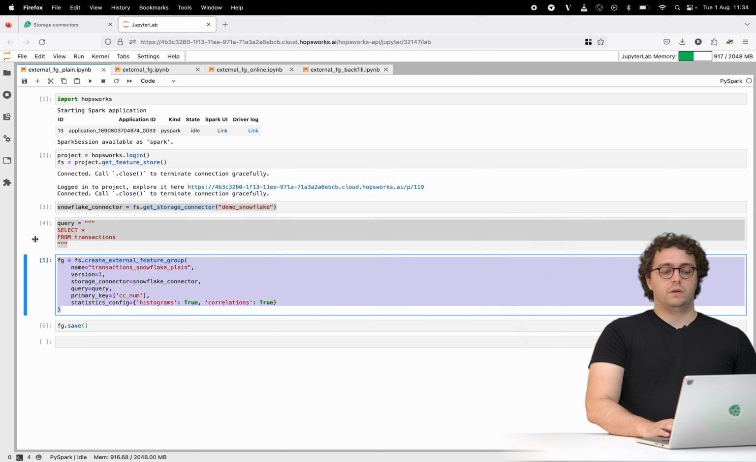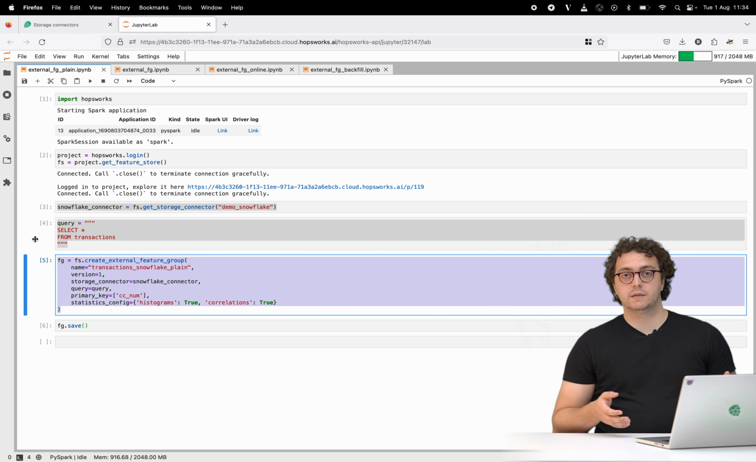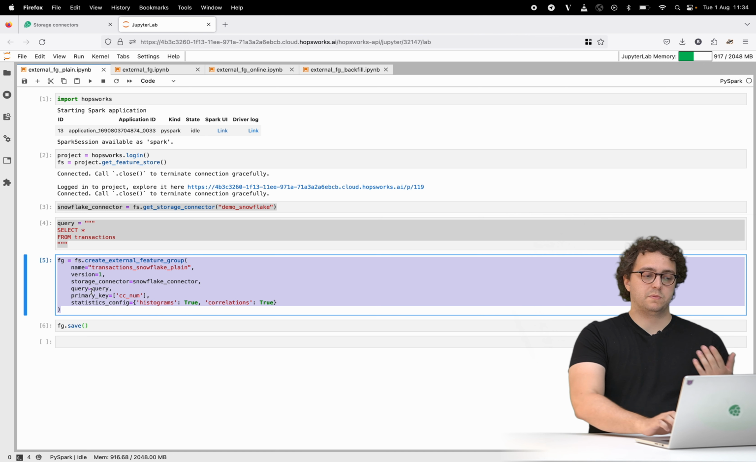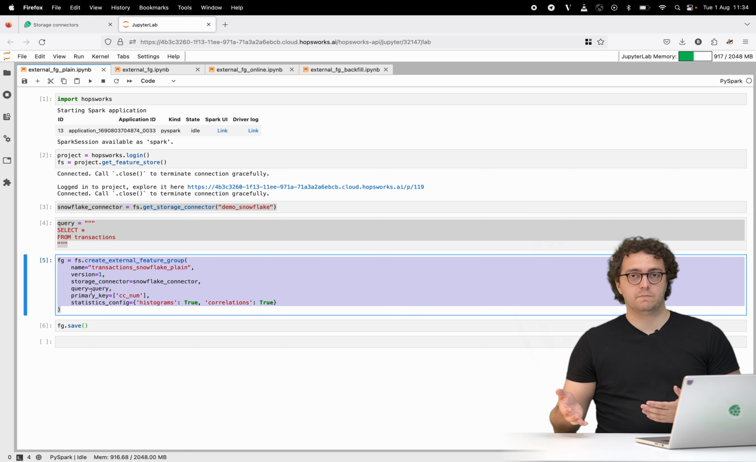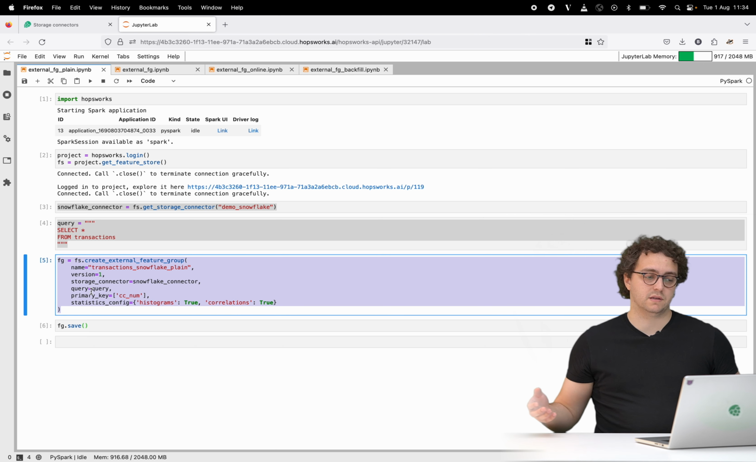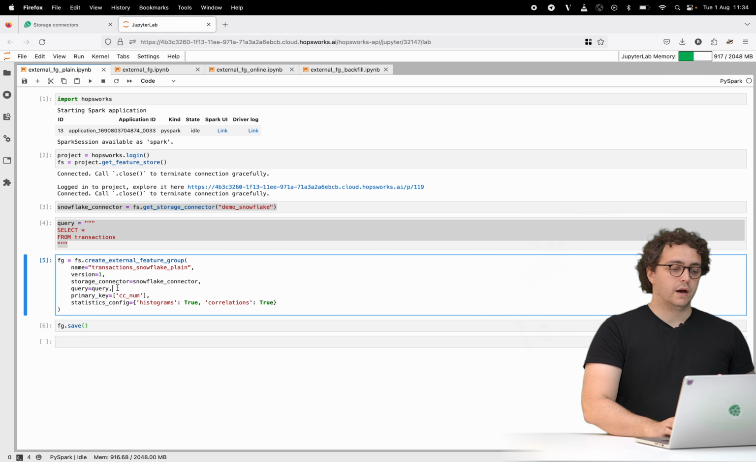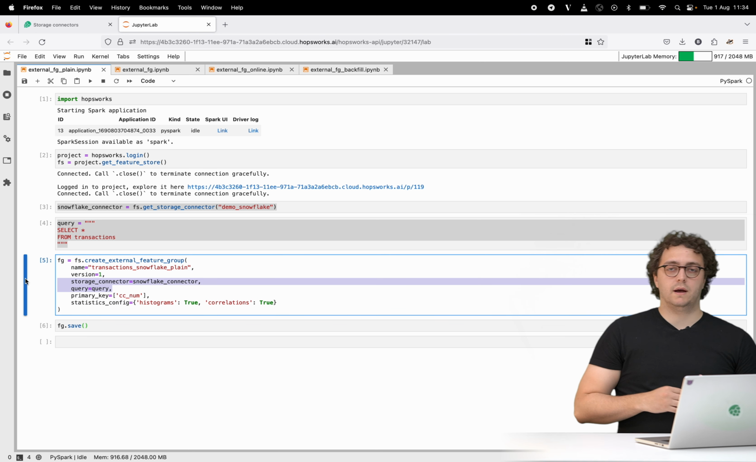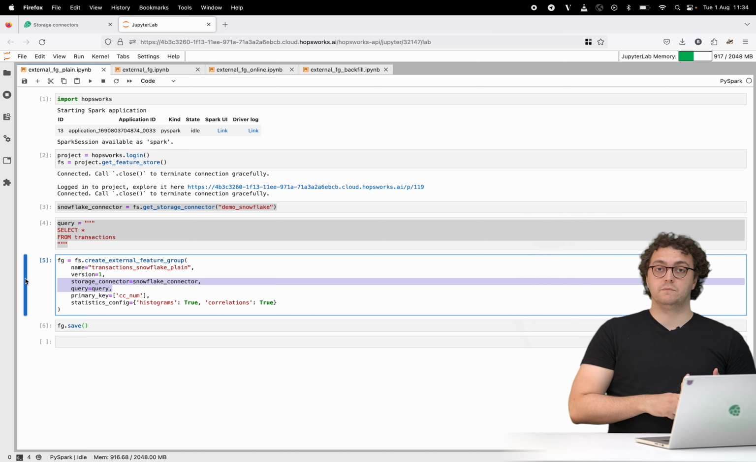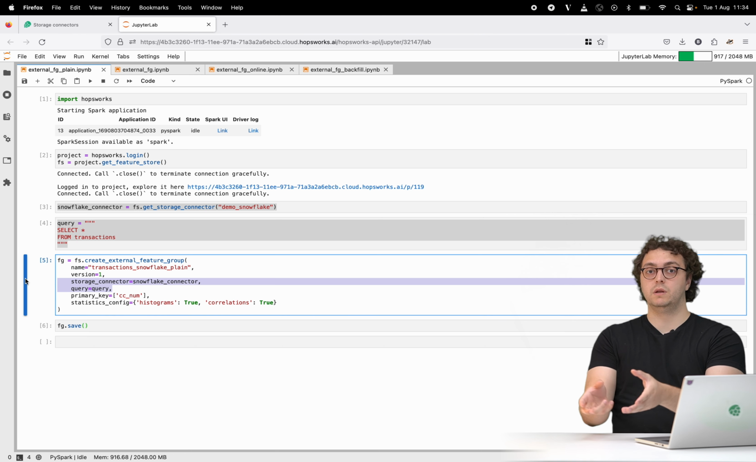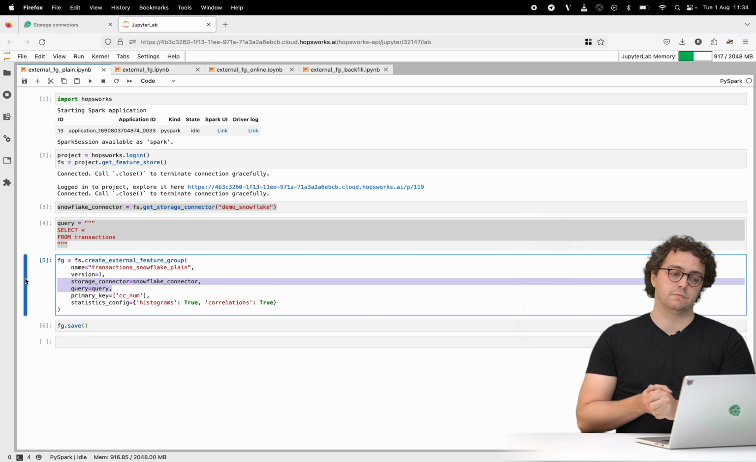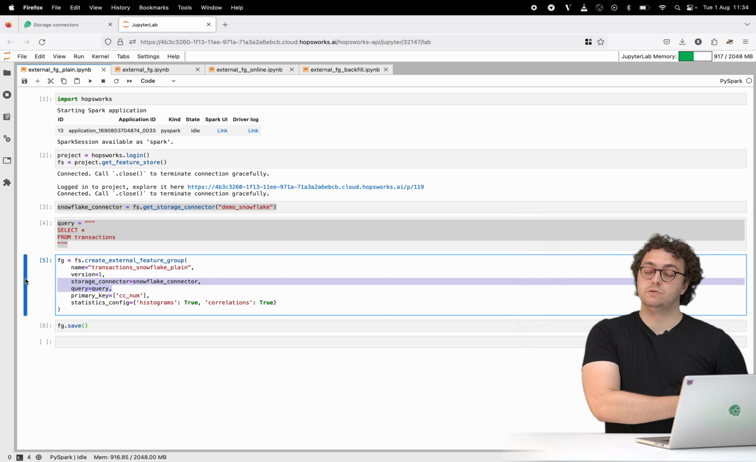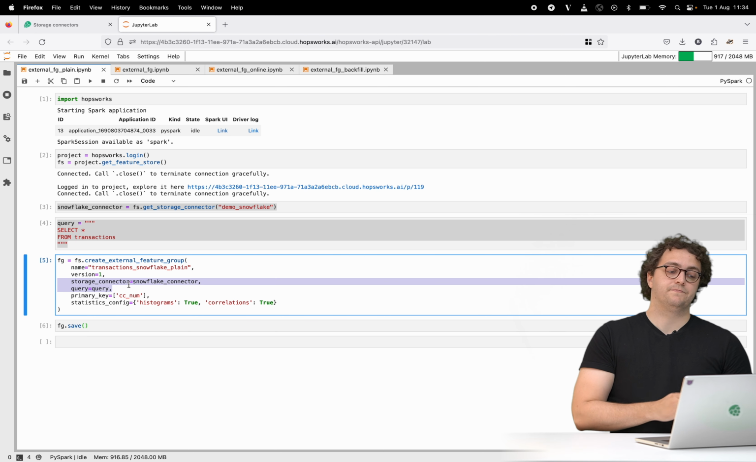Then I can go ahead and create my feature group. Creating an external feature group is really similar to creating any other feature group. You need to provide the name, the version. You can provide the primary key information. You can provide the statistic configurations and so on. There are two differences here. That we need to provide the storage connector information. So telling Hopsworks, okay, when you need to read data from this specific feature group, these are the credentials you need to use. This is the connector you need to use.